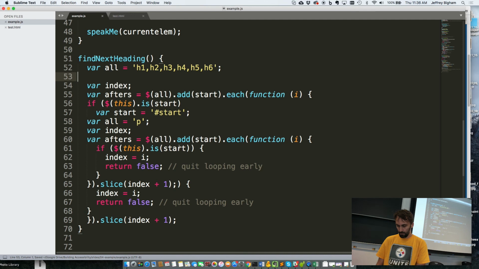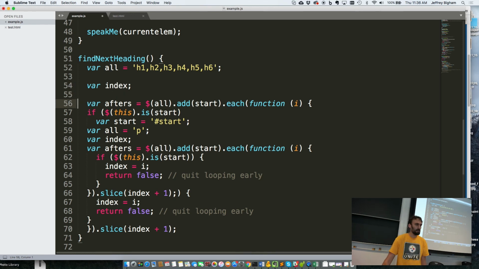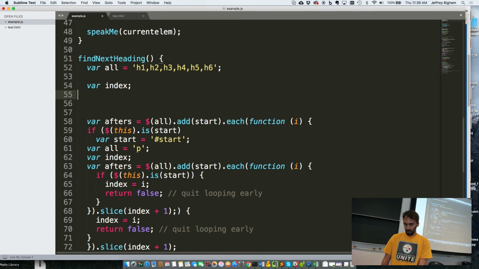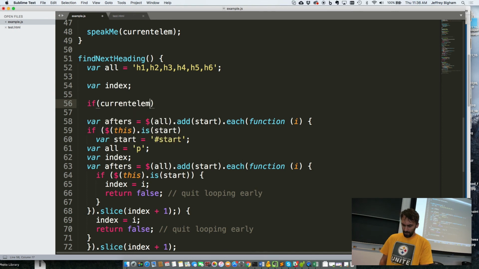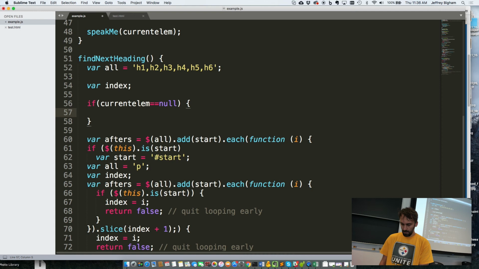Right. So we're going to select all the headings. That's our all selector here. And then we have this current element that could be defined, but it's not always going to be defined, right? So if current element is not equal to null, or actually if it is equal to null, let's redefine it. If it's equal to null, that means we basically haven't called anything yet. And so let's just start at the beginning of the page, which would be the body.